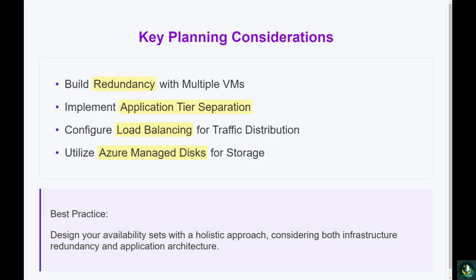Application tier separation is our next critical consideration. In a multi-tier application architecture, each tier should reside in its own dedicated availability set. For instance, your web servers should be in one availability set, your application servers in another, and your database servers in a third. This separation prevents a single point of failure from cascading through your entire application stack. It's like having separate backup generators for different sections of a hospital. If one fails, critical operations can continue in other areas.